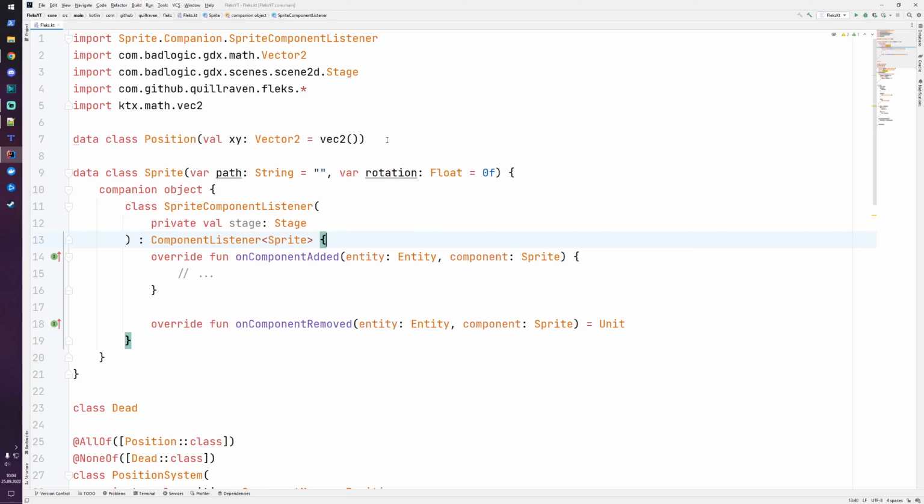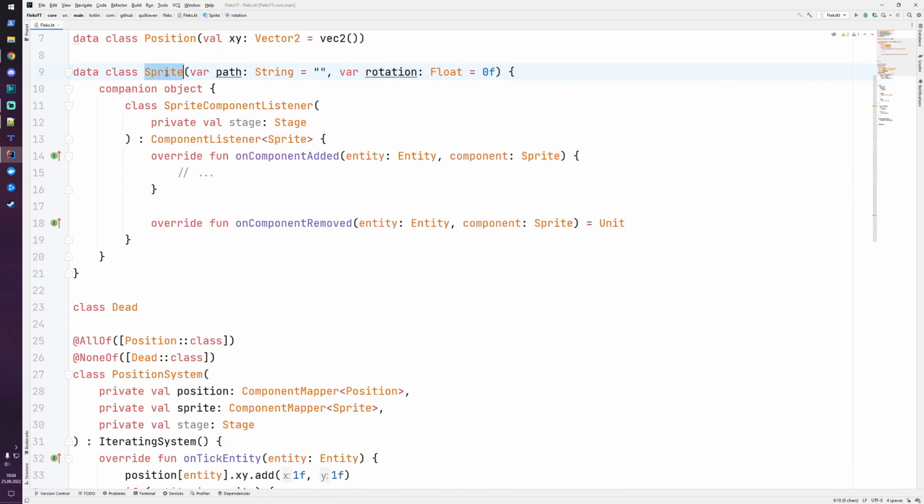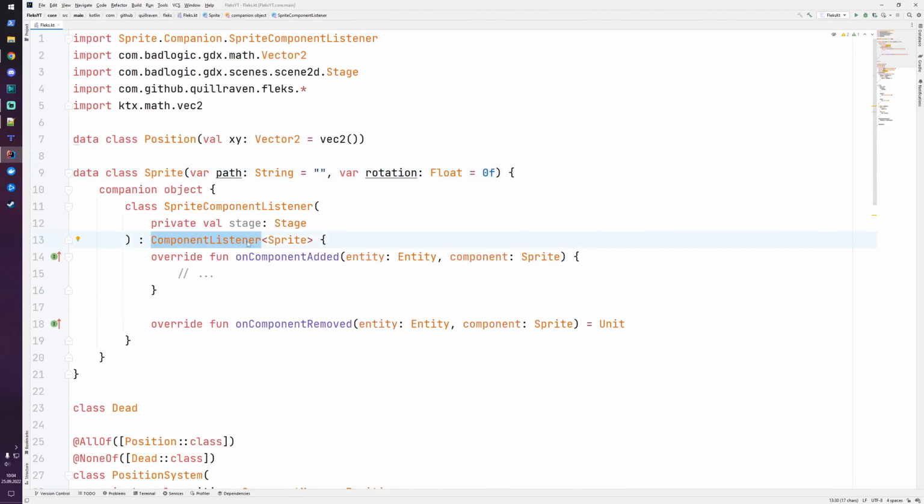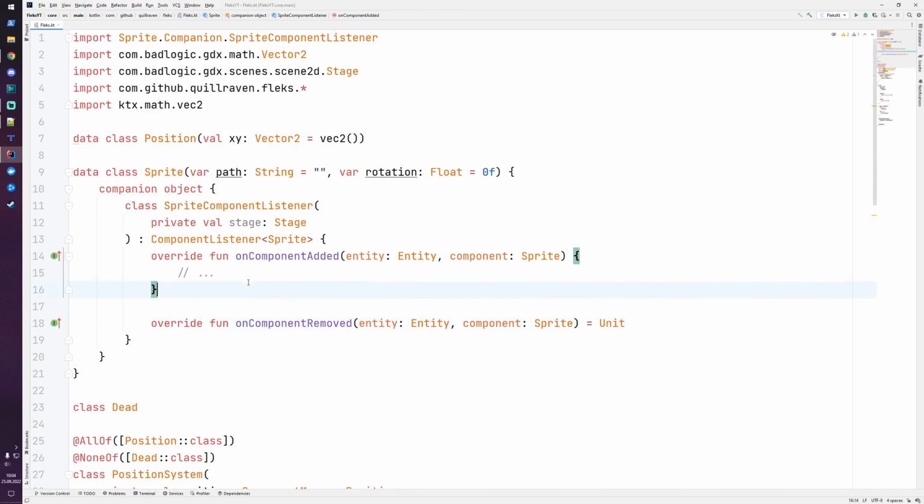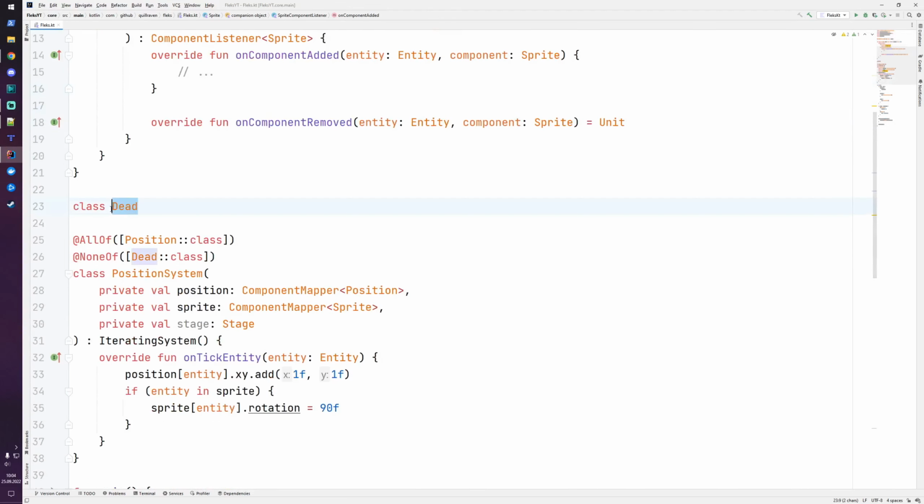So what we have here, we have three components. We have a position component with a vector. We have a sprite component with a path to the file of your sprite, and maybe, for example, a rotation, how it should be rotated. That specific sprite has a so-called component listener, so we can react when a sprite component gets added to an entity. We could also react when a sprite gets removed from an entity, but there we don't care, we just return Unit. And we have a dead component, which, for example, an entity gets when it is dead.